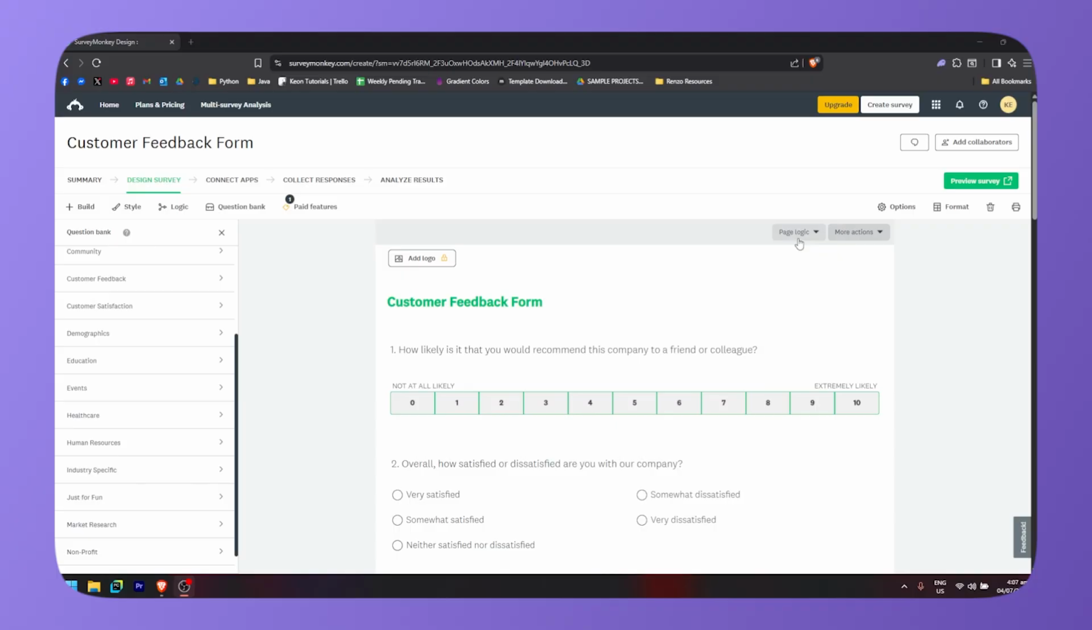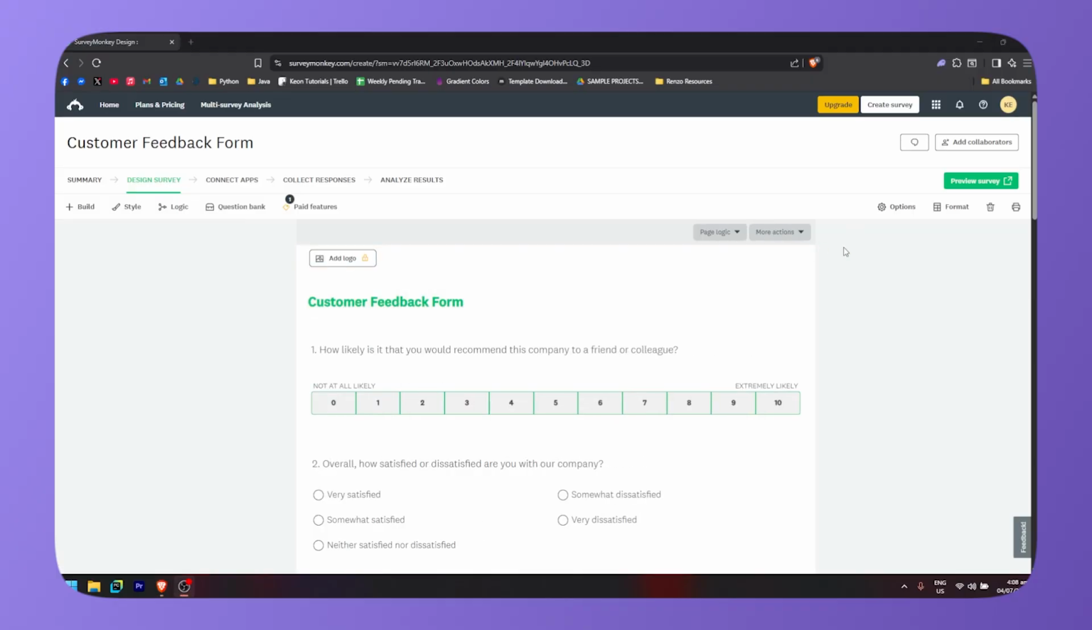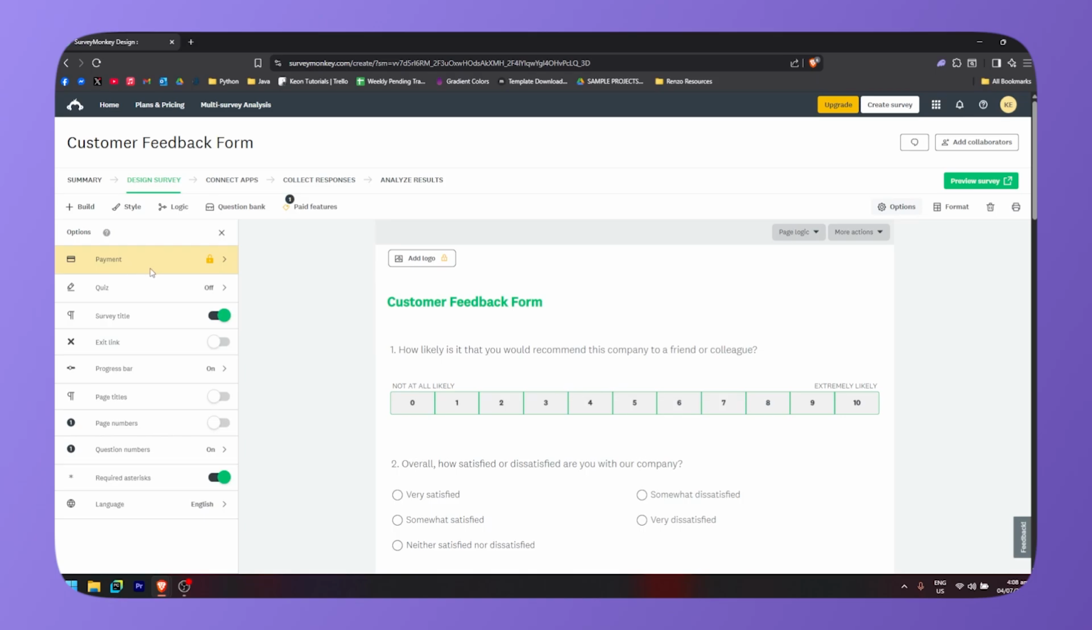Now, once that's done, you could check out the page logic right here. So you could check out the page skip logic, the question randomization, and page randomization. And also you could copy the page and require questions right there. After that, you could also check out your form's options right here. So if you click on it, it will show you the options. So you could enable quiz mode, just like I said earlier. You could enable it through here on the options section, and then exit link, the progress bar, page titles, page numbers, question numbers, required asterisks, and language right there. So you could also change the language if you want.